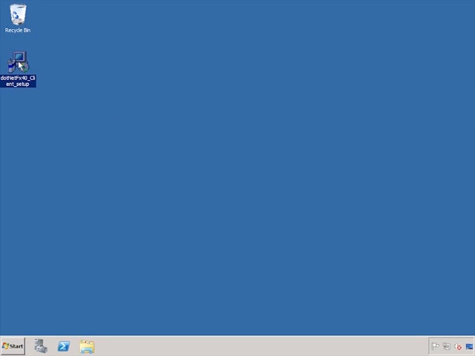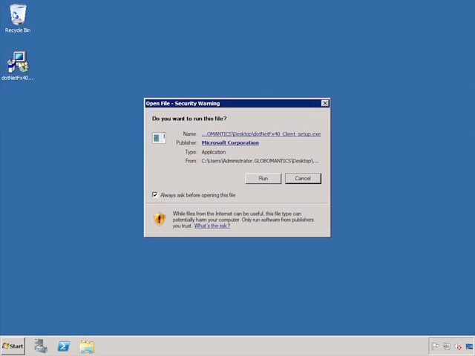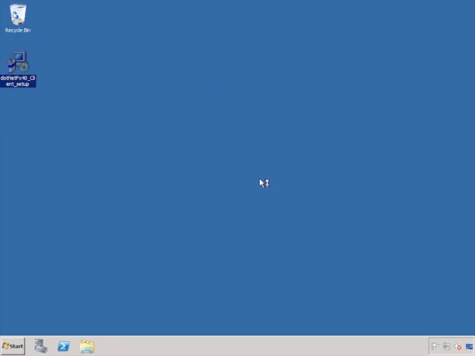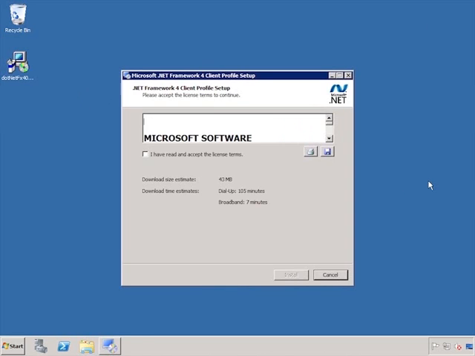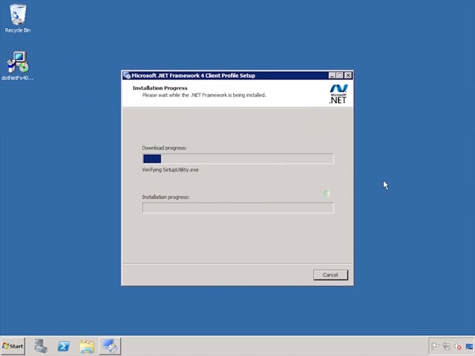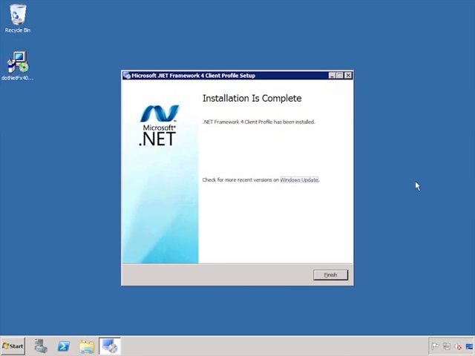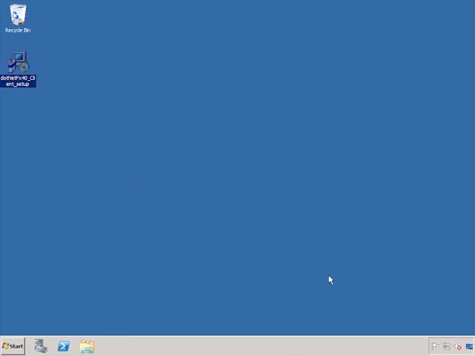So now we'll move on to install the .NET Framework 4.0, which I've already downloaded right here. And click Run. Have to accept the license and click Install. And that's the end of the .NET Framework 4 installation.